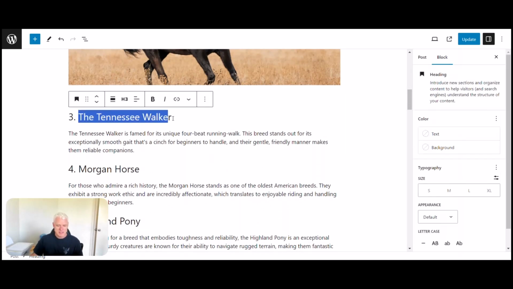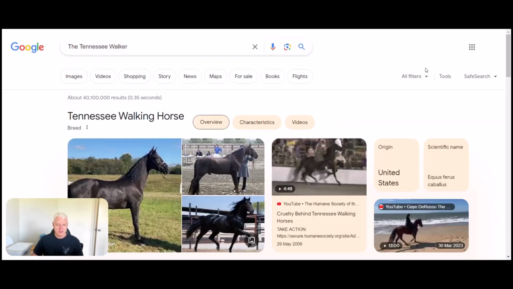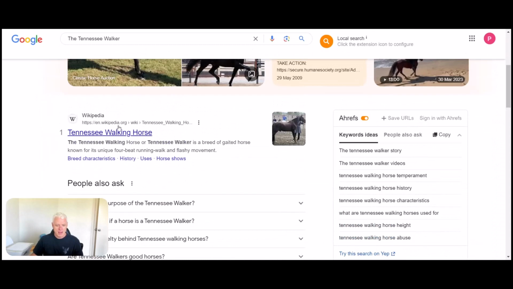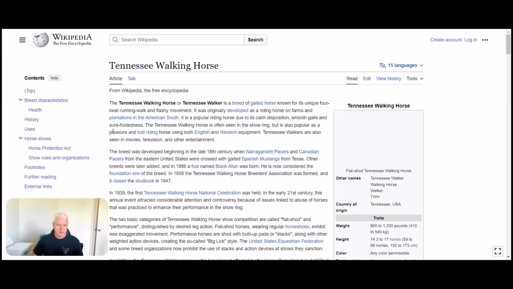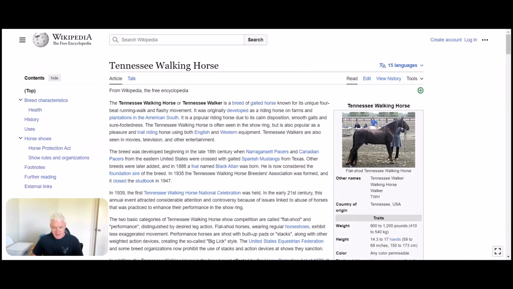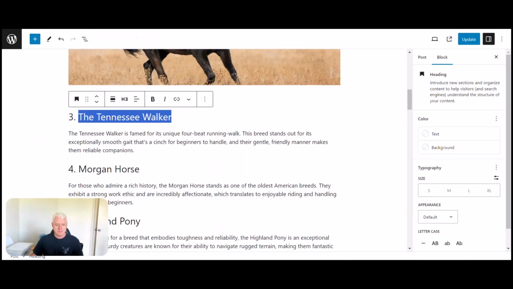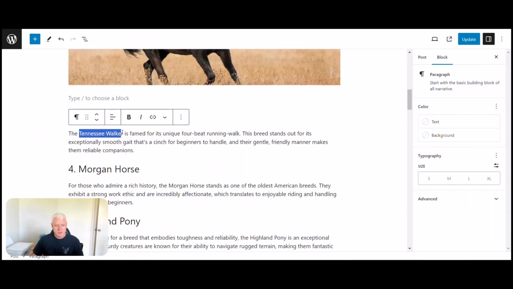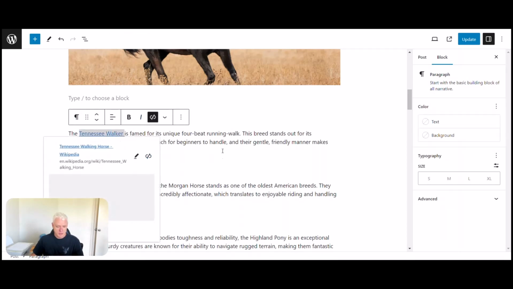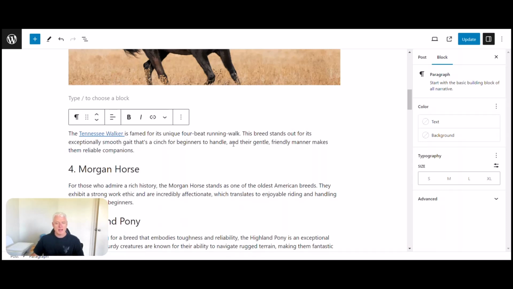So Tennessee Walker, for example, if I go there, do another search, Tennessee Walker. There's a Wikipedia Tennessee walking horse. I'm going to select that link. And in my post, I'm going to click that, put that there. Now that's an external link to another site. And what that does for the search engine goes, oh, well, he's being helpful. He's providing more information on stuff within his post.